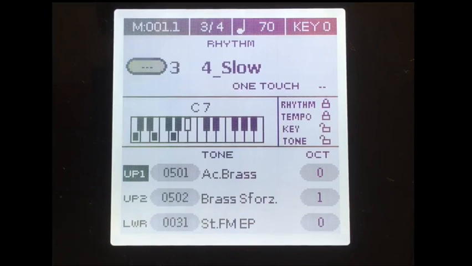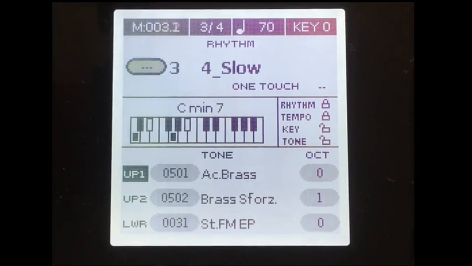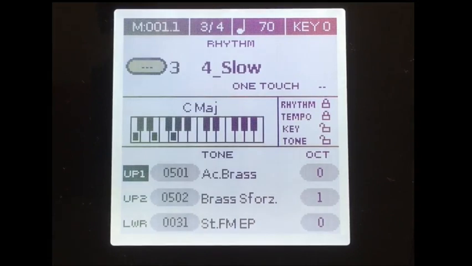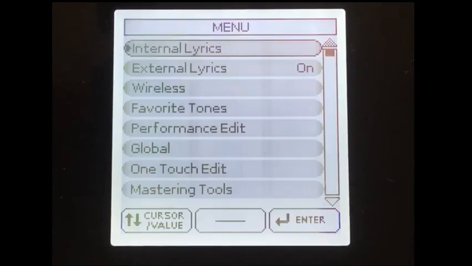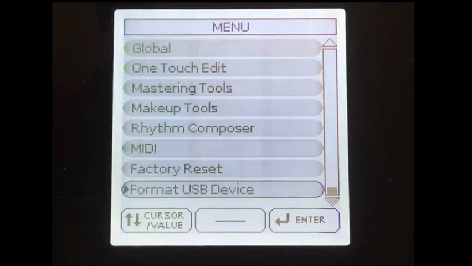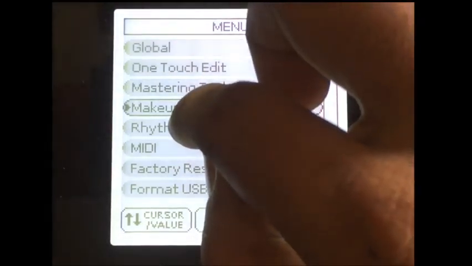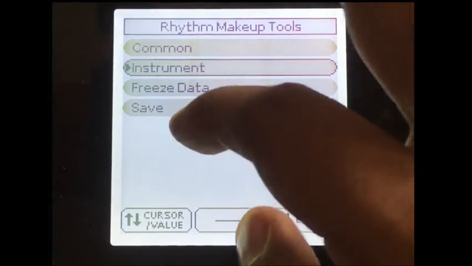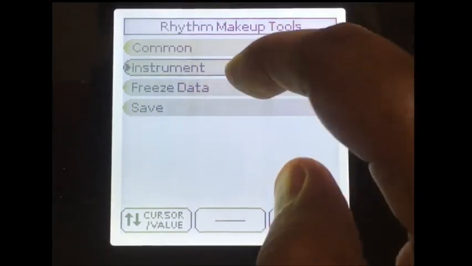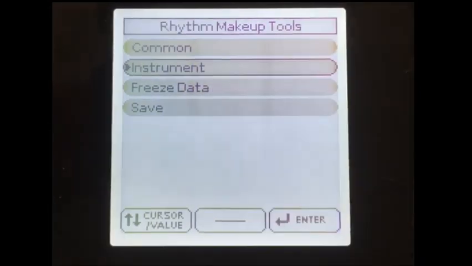I'm checking variation 2. The drum track is not there. Okay. Now I'm going to balance all these tracks. To balance all these tracks, select menu, move the cursor towards Makeup Tools, press enter. Here we can see Instrument Save option. We are only using these two options.